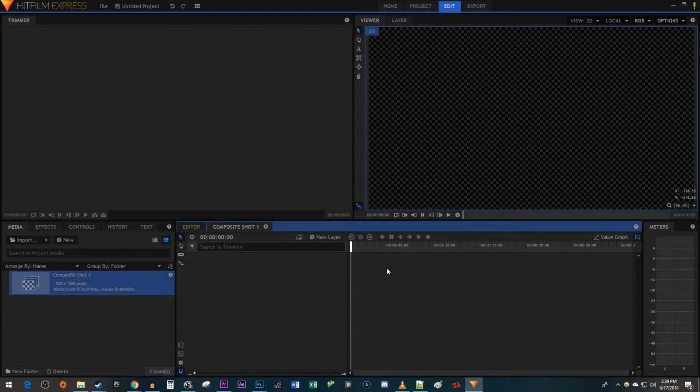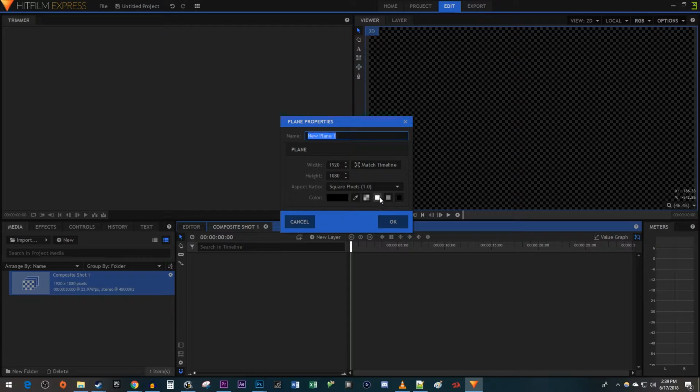In your Composite Shot, click the New Layer button and select Plane. Then I'm just going to click the White Color button to make my line white, but you can use the Color Picker if you want a different color.